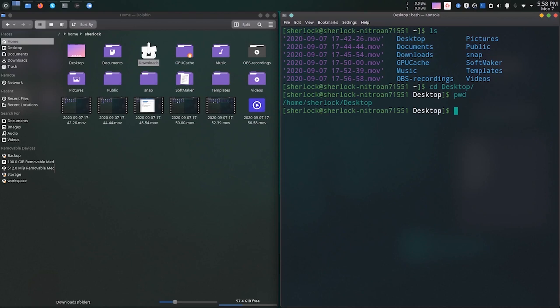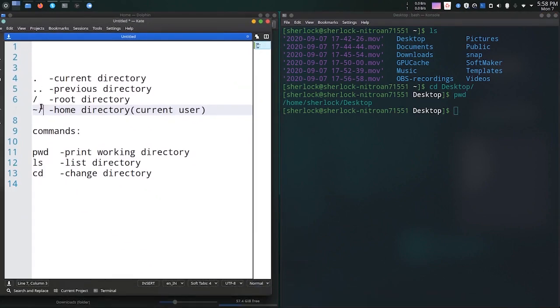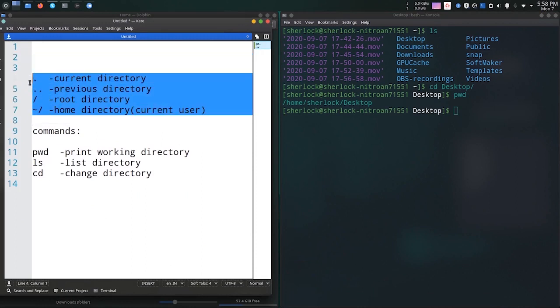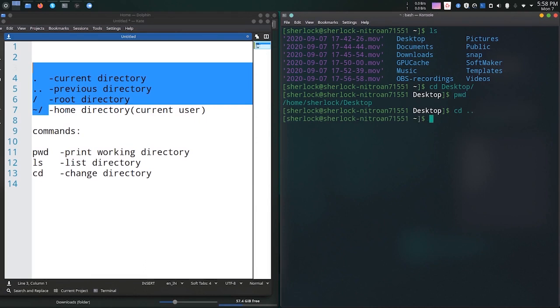So by this command you can also change or revert back to the previous directory. As I have said earlier and shown you the text file which contains the signs, these signs will be handy if you remember them. For example, if you want to go back, just type cd double dot, which helps you to go back to the previous directory you were in. So we are back to the home directory.